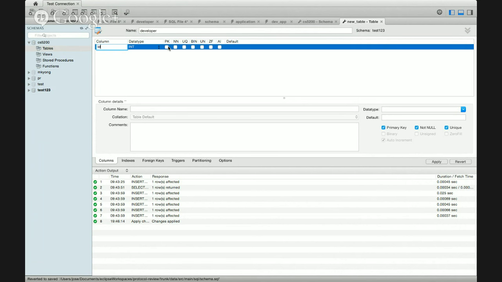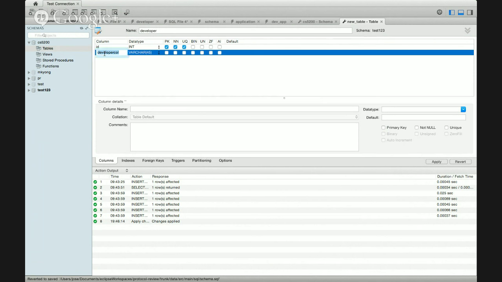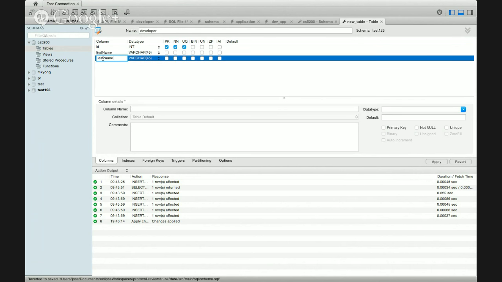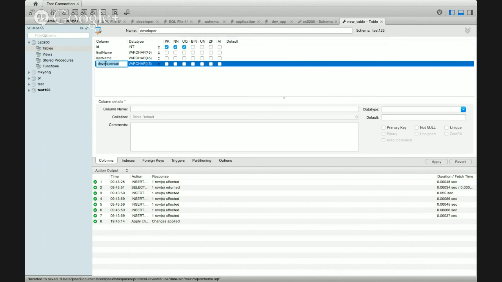So anyway, here we're going to create an ID. It's going to be a primary key, unique, although primary key already says it's unique. And a developer has what? Maybe a first name, maybe a last name, maybe an email. Okay, let's just keep it at that.